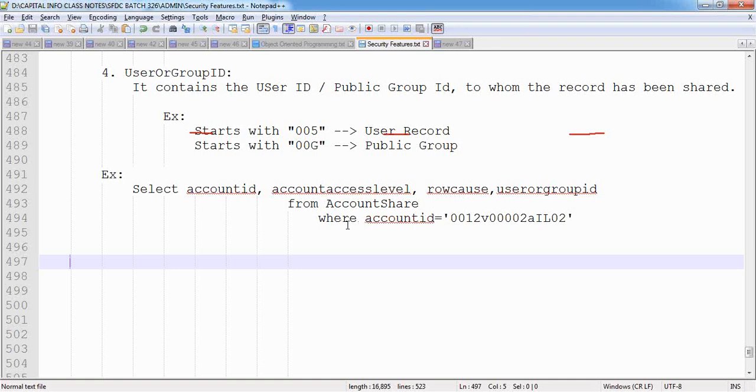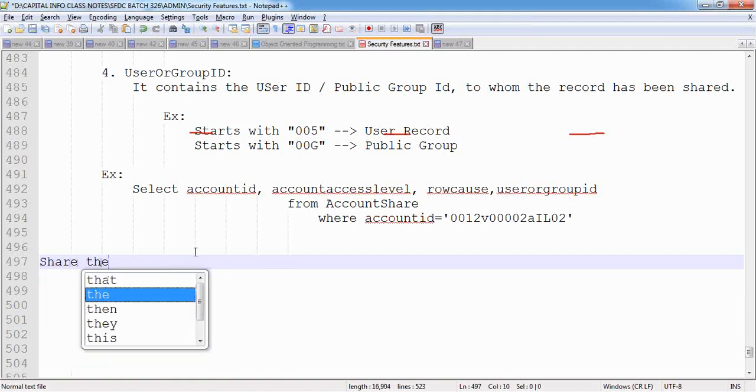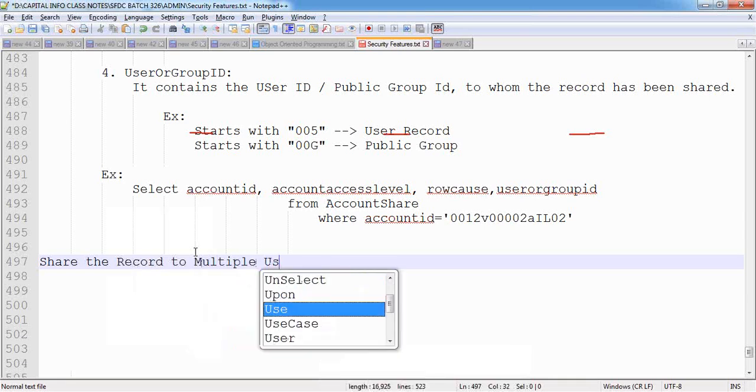These account share objects are very, very useful when you go to the sharing concept topic. So this is the way of sharing the record manually with one user. As of now, we have shared the record to only one user with the manual sharing mechanism. Next, the second mechanism here: share the record to multiple users.